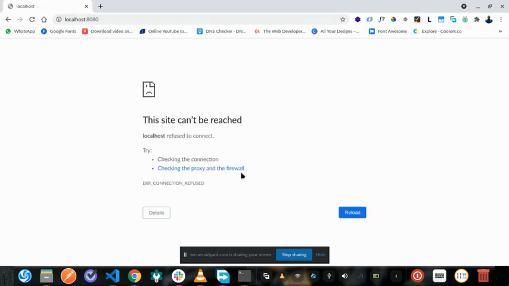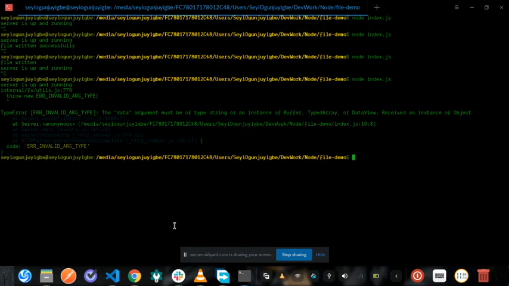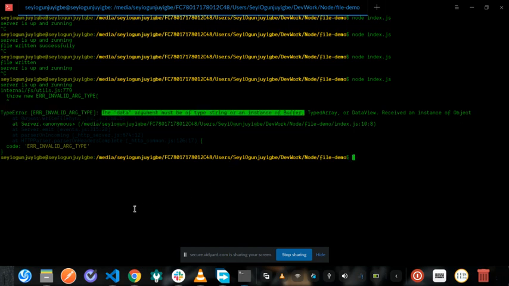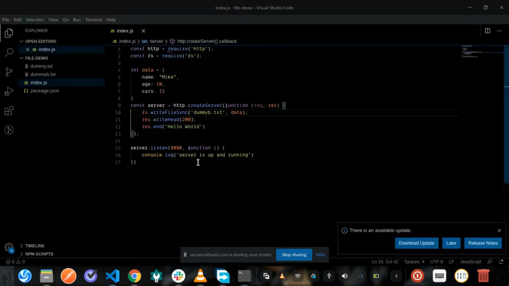Okay, so you can see something is happening here. Let's check what happened on the console. It says the data argument must be of type string or an instance of buffer. So that verifies what I was saying. The data that is going to be written to this file has to either be a string or a buffer.